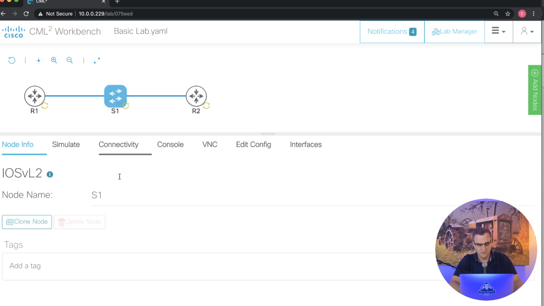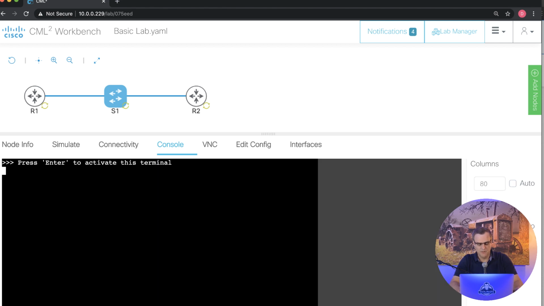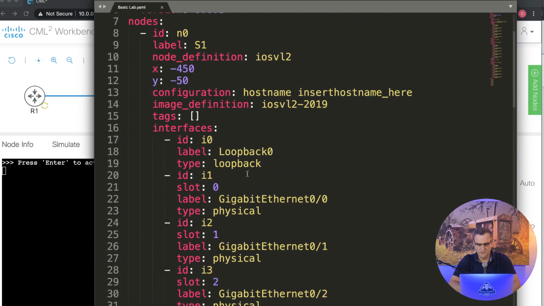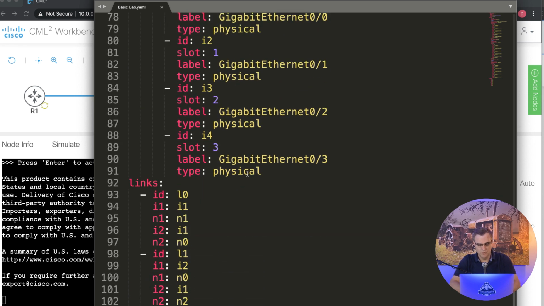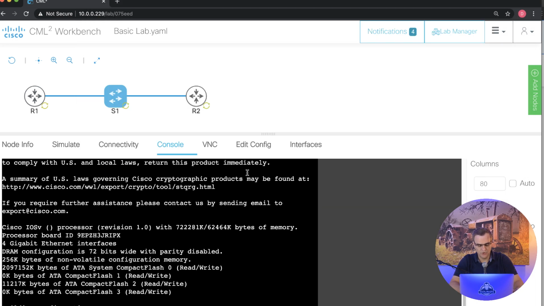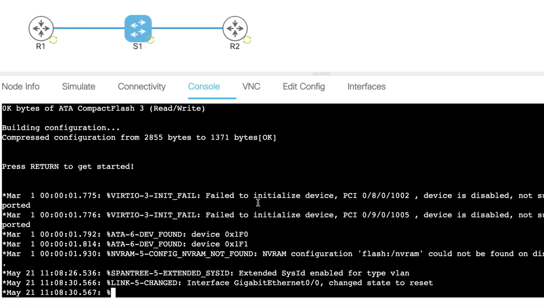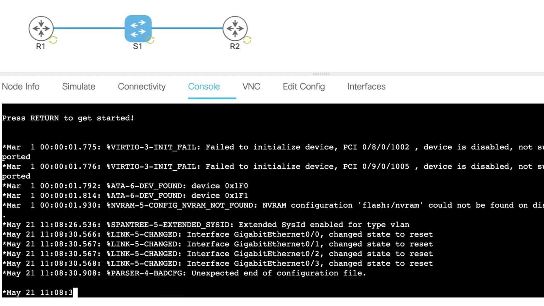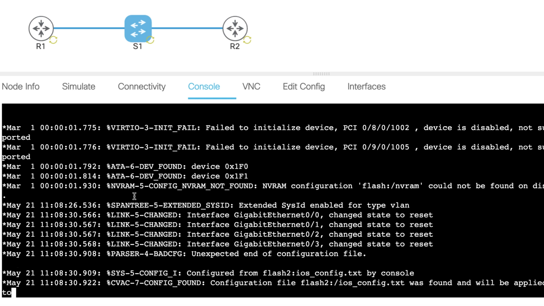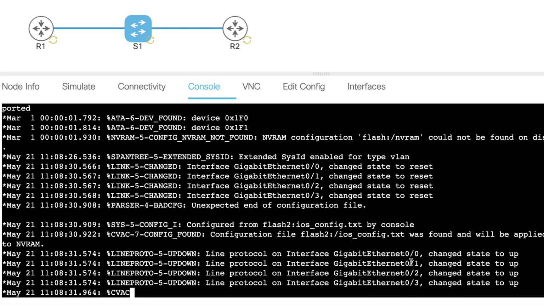So as an example, if I go to switch 1 and the console, once this boots up, you'll notice that there's no configuration, because going back to that YAML file, there's no configuration here. So I get a new lab basically with no configuration. I'll auto size the column so we get all the columns here. Press return to get started. Now it does take a while to boot up initially. The routers take even longer. That's just normal behavior. We can see that interfaces are coming up.